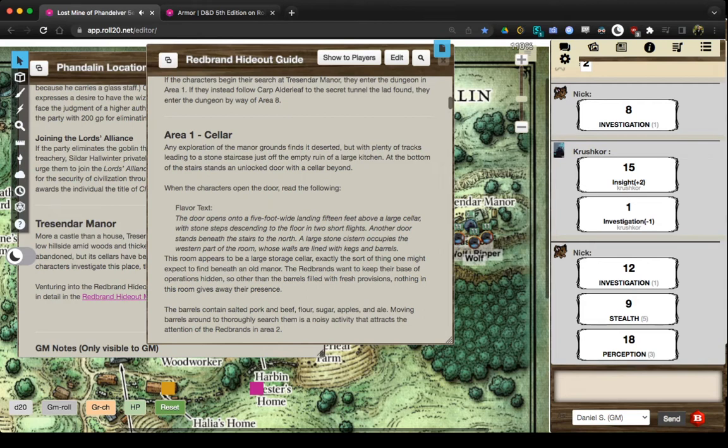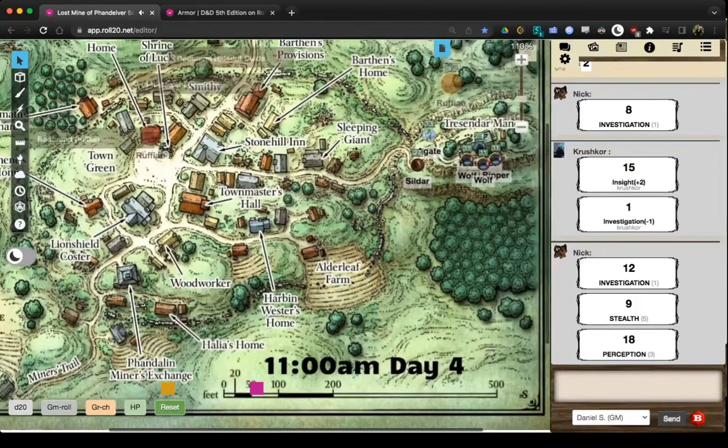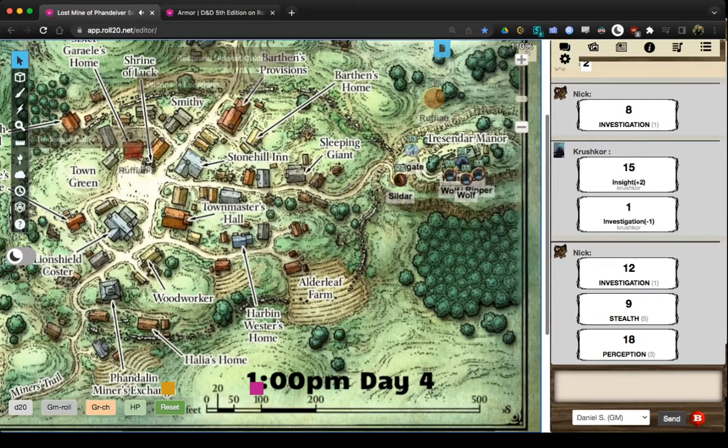So just out of curiosity, because the time hasn't changed, have we had any time to take a short rest during this? I should change the time, actually, since we've last battled. Yeah, I would. Let's say it's 1 p.m. now. You're welcome to take a short rest around the manor somewhere before you go down there.